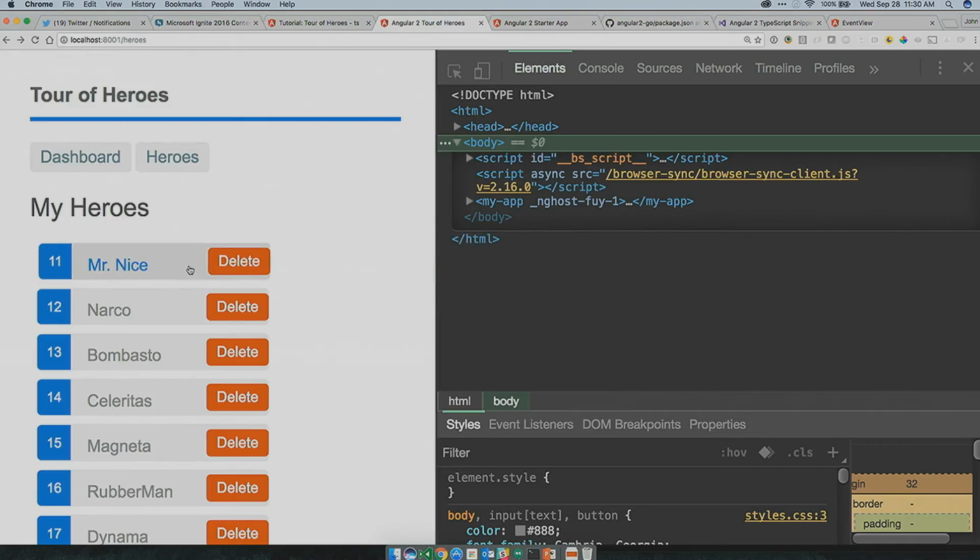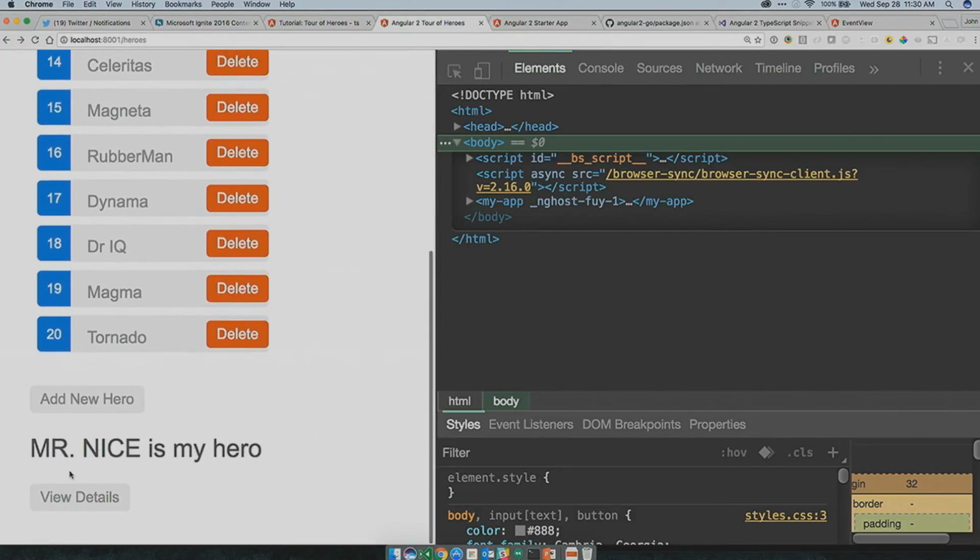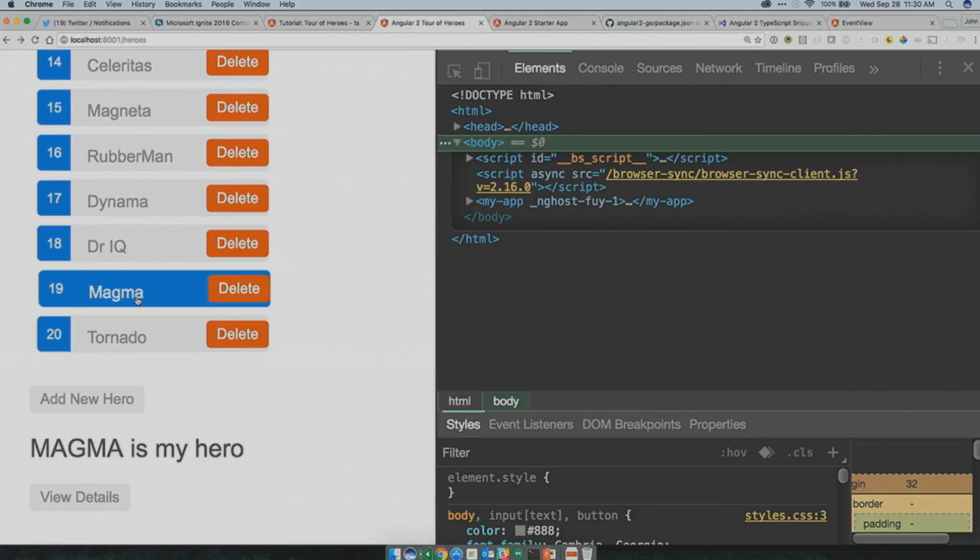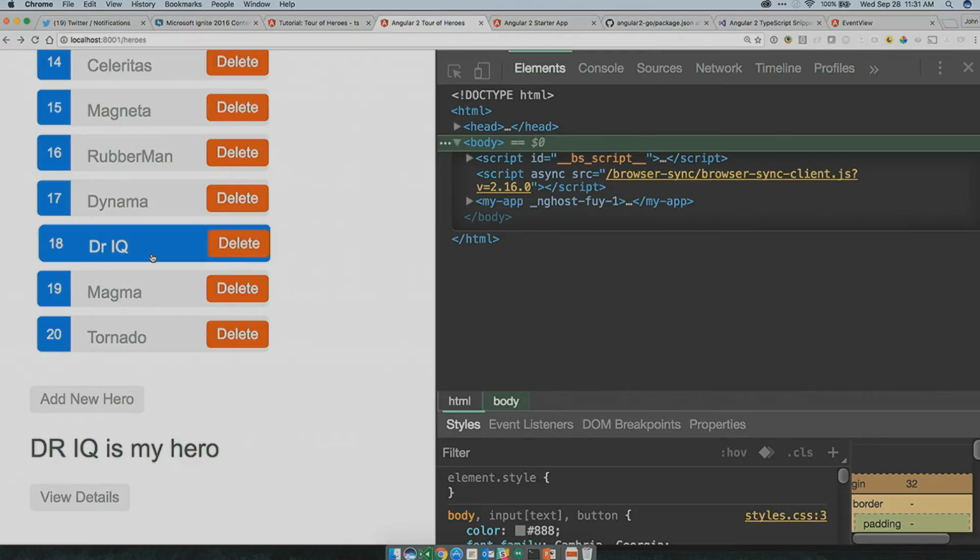And that's why when I select somebody like Mr. Nice, down at the bottom, I can see Mr. Nice's detail, or Tornado, or Magma, etc. So data binding, not too hard and very, very powerful.